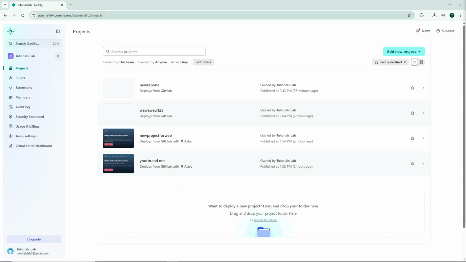Welcome back, everybody. Today I'm going to teach you how to delete a project on Netlify. Whether you're cleaning up old test sites or removing projects you no longer need, this process will help you keep your Netlify dashboard organized and clutter-free. Let's jump right into it.